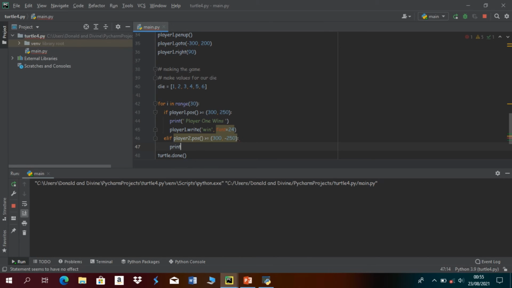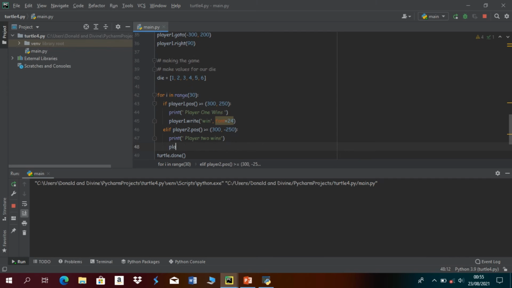Let's print to the console: Player 2 wins. And let this player 2 write for himself that he has won. Player 2 write win. Font also, let's make this font 94. So let's first run this and see.